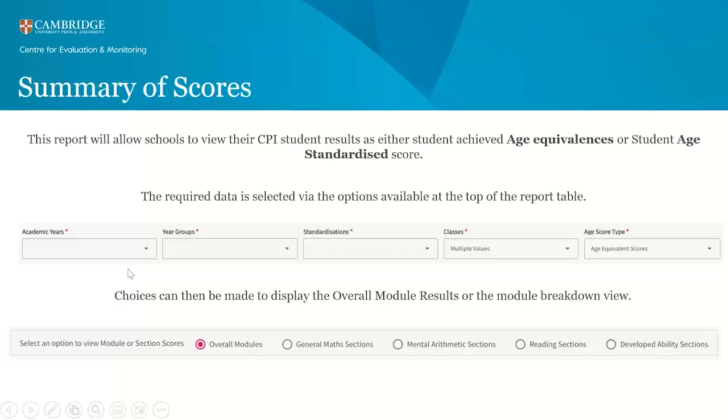So the filters, when you log on, you can see you can filter by the academic year, by year group, standardization. We have a state standardization and an independent standardization at the moment. Typically they're based on the UK. We need more data in the pot, as it were, to do other regions. But again, people might want to ask questions about that. We'll do our best to answer them. You can break it down by class and age score type. So that's either the age equivalent score, as I mentioned before, or the age standardized score. And again, you can choose the module that you're viewing. You can have a look at that by the different sections.